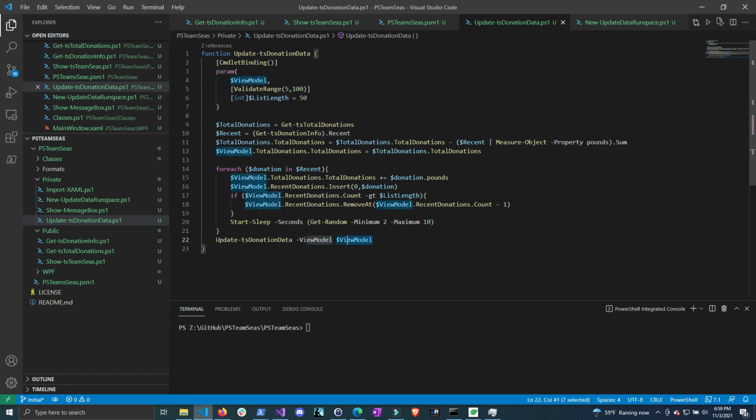And this actually needs to be updated because I added the parameter list length. So I'm just going to pass it PSBoundParameters. PSBoundParameters is an automatic variable that contains a hash table of the parameters that were supplied to the function. That way we're always supplying the same parameters that we started with.